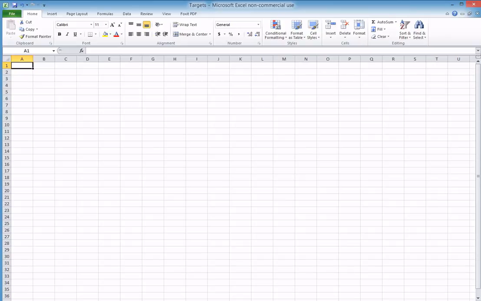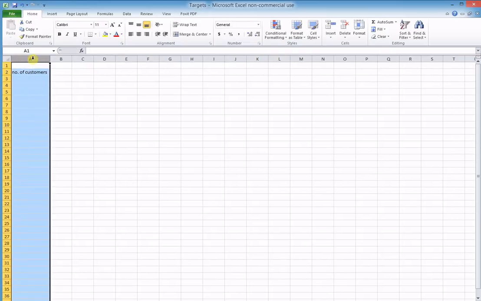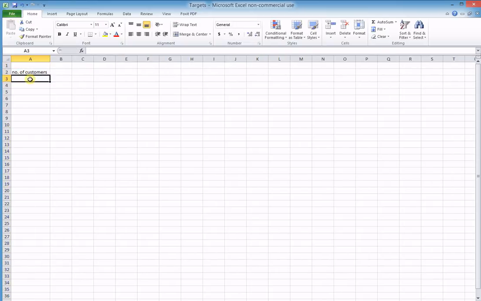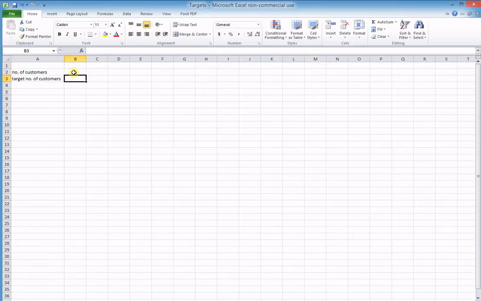Okay, today I'm going to teach you how to plot a graph from some data. For example, I want to track the number of customers that come to my company in a year, against the target number of customers I set for myself.